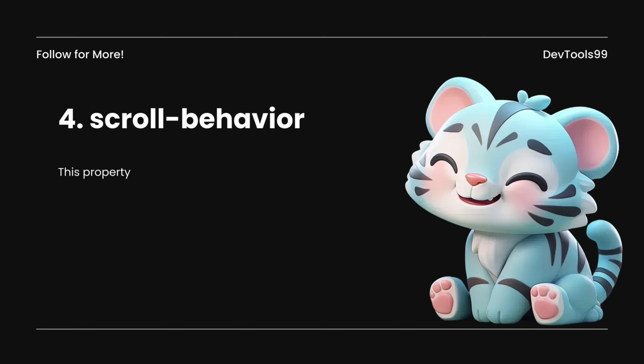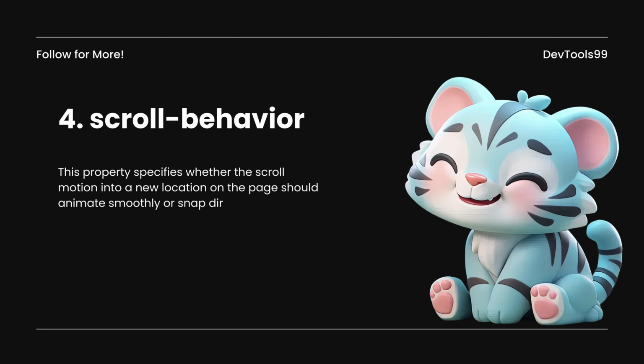4. Scroll behavior. This property specifies whether the scroll motion into a new location on the page should animate smoothly or snap directly. Setting scroll behavior to smooth provides a nicer user experience by avoiding sudden jumps and making navigation feel more natural.